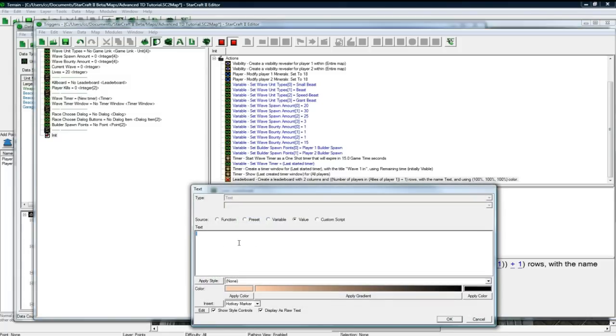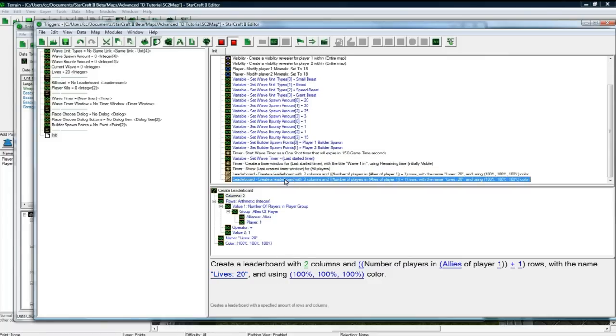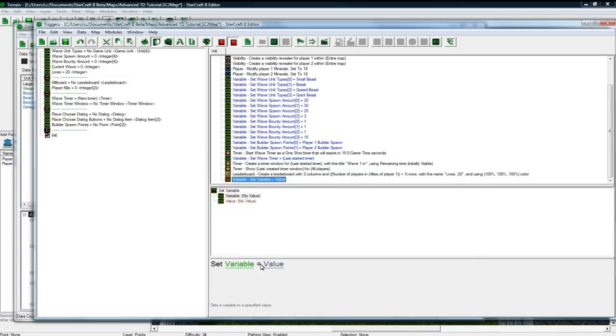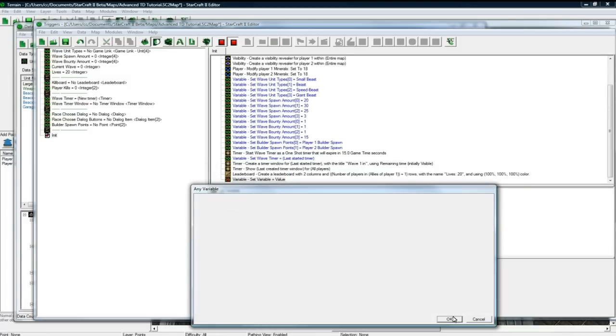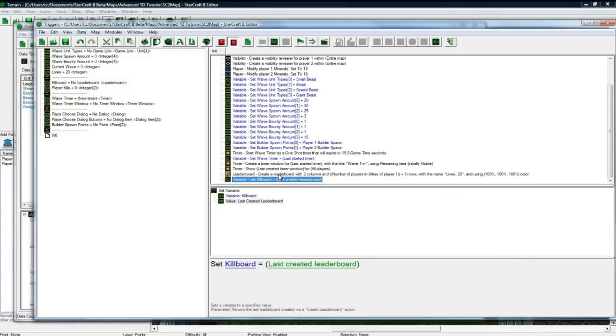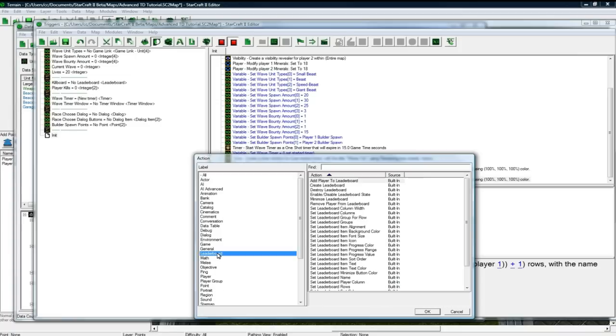What do we want the text to be? Lives 20. Okay, and that's just because our lives are set to 20 here, so you'd have to change that if you change the amount of lives. And then that color is fine. And then for this leaderboard, we want to go variable, set killboard to equal last created leaderboard. Good. I'm just going to copy paste this one and then leaderboard.